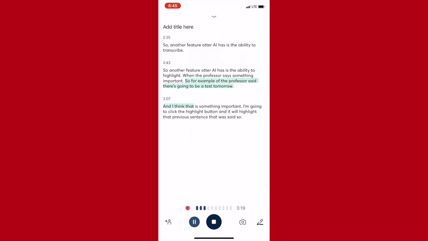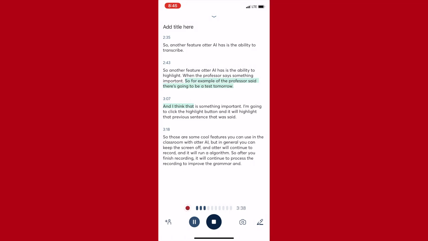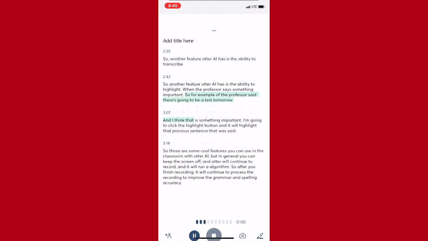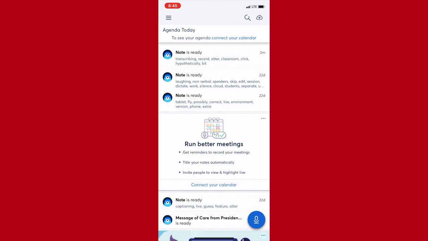So those are some cool features you can use in the classroom with Otter AI, but in general, you can keep the screen off and Otter will continue to record and it will run an algorithm. After you finish recording, it will continue to process the recording to improve the grammar and spelling accuracy. So I'm going to click the stop button now and Otter will continue to process this recording. And when it is ready and processed, I will go over the next step of how to use Otter.